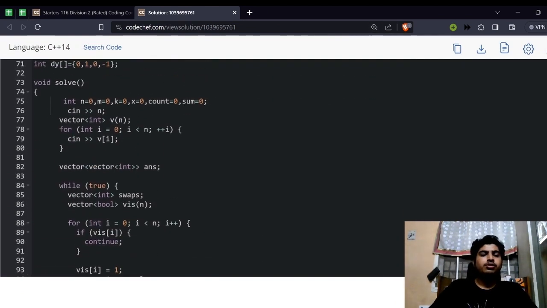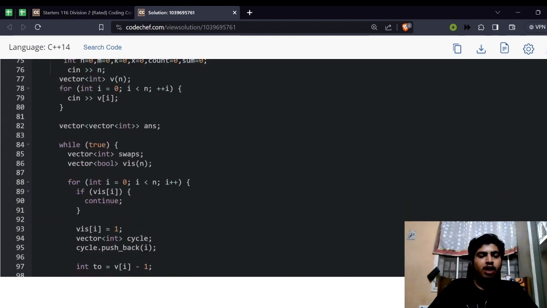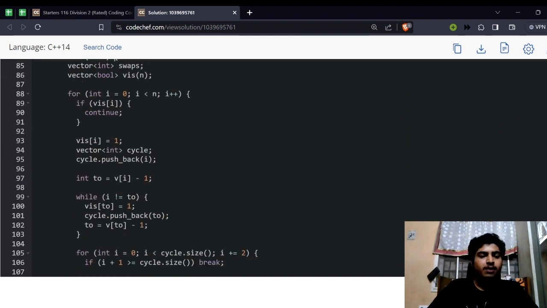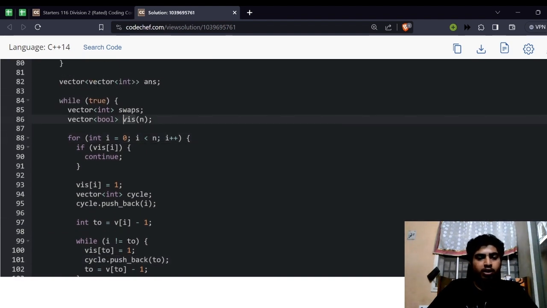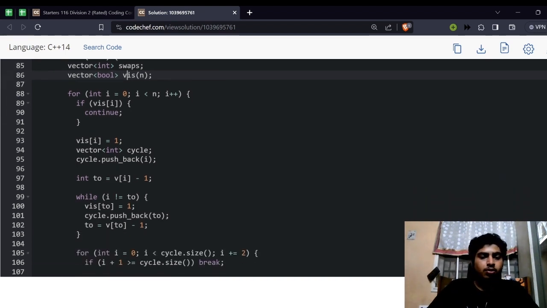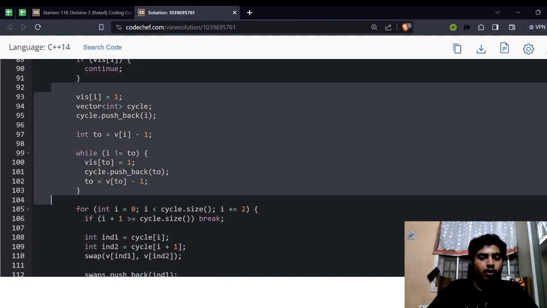Right. So at first I'll be taking the inputs. I'll be running an infinite loop inside which I'll be trying to find out the cycles. I'll be keeping a vector called visited, which says that if visited of I is equal to 1, then that particular element has already been found in some of the cycles, right? So if visited of I is equal to 1, then I'll be continuing to the next element. Otherwise, I'll be finding out all the cycles, right?